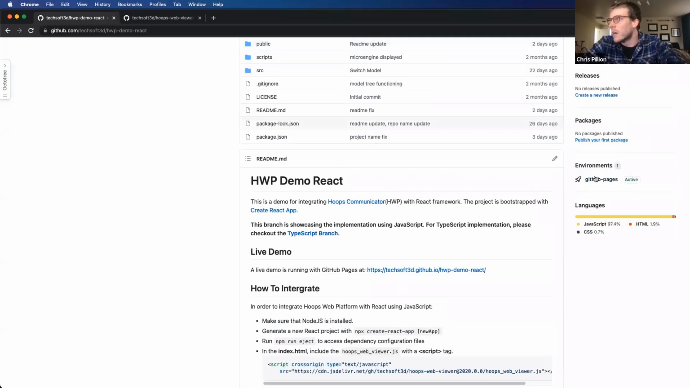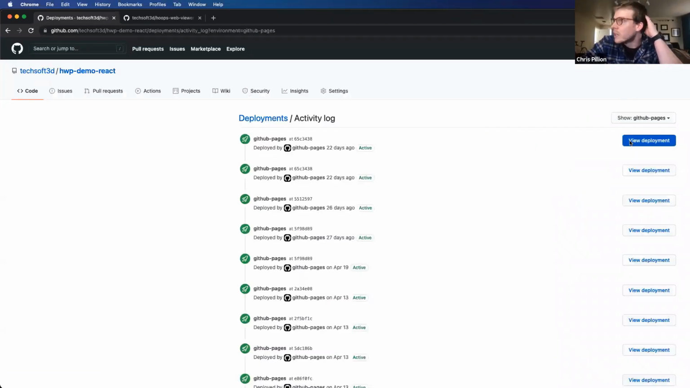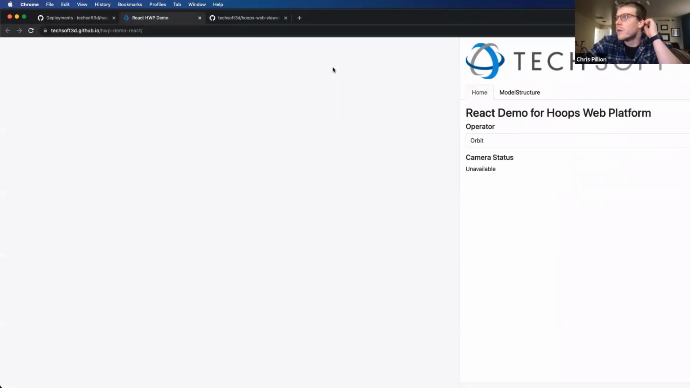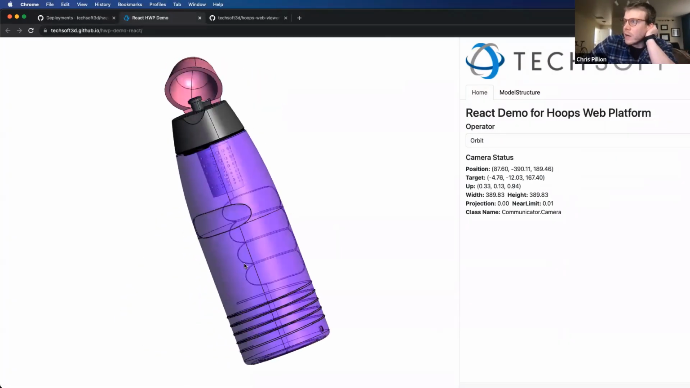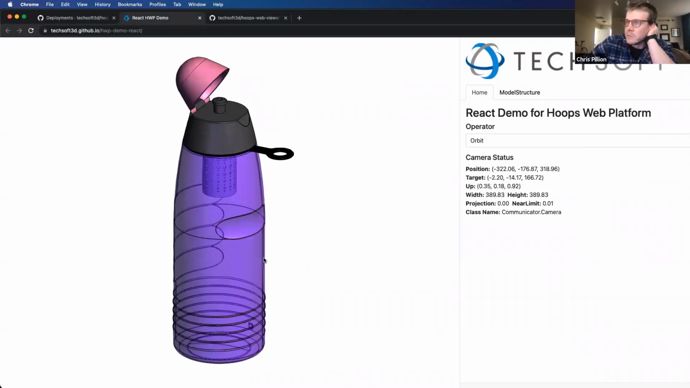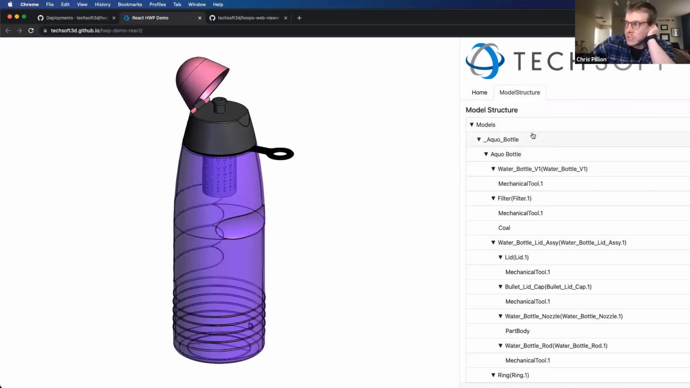You can see it live on GitHub pages over here if you wanted to. This is a really nice demo. It's again simple, but demonstrates how you might pass data back and forth with React or just get started. You can see he has tabs in here where he's actually built out the whole model tree. These are all using components as well.